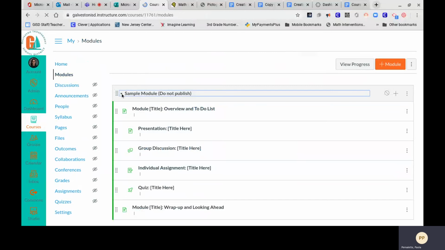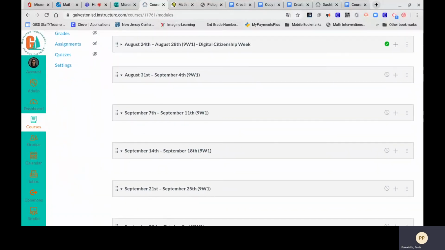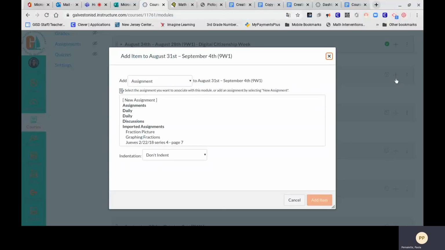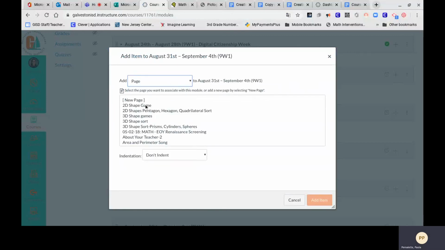So let's say that we're going to start teaching fractions on the second week of school. Right there, on that same module, I can go to the right side where they have the plus sign, and I can click the plus sign. From there, in the drop down menu, select the page. It's going to give you all the pages that you already have created on that course. And if not, you're going to create a new page, you just click new page.